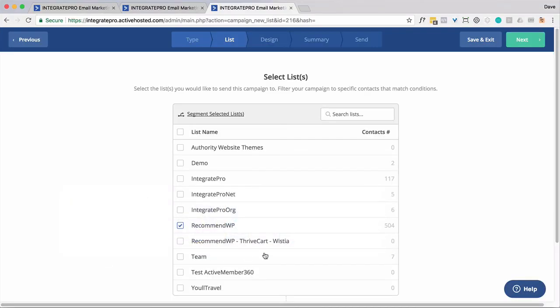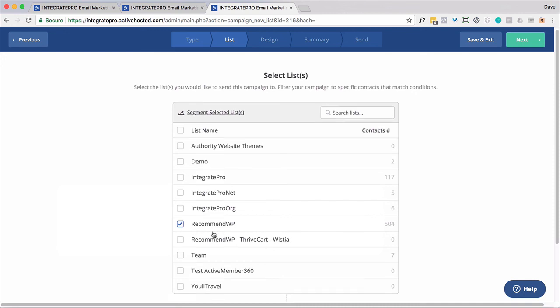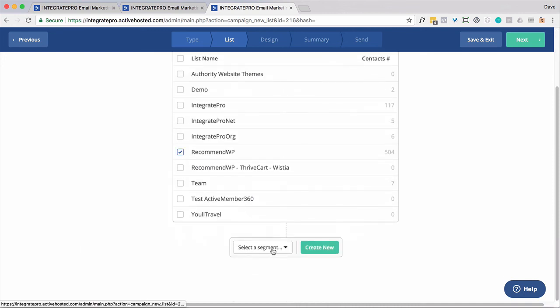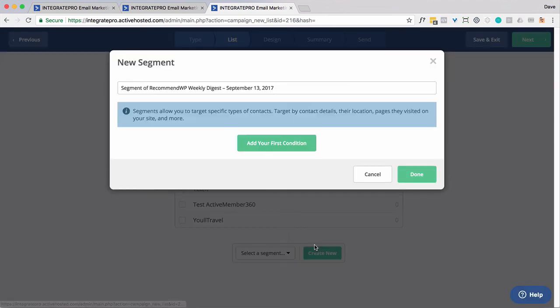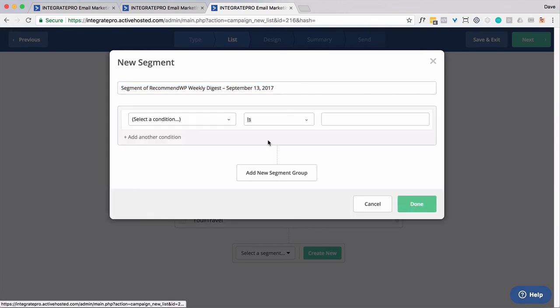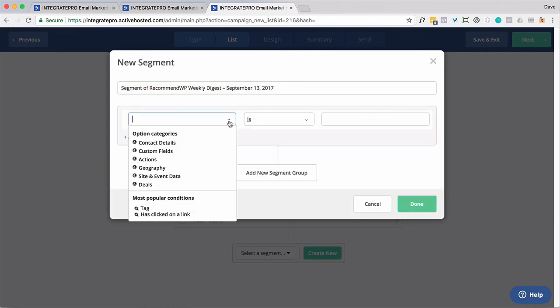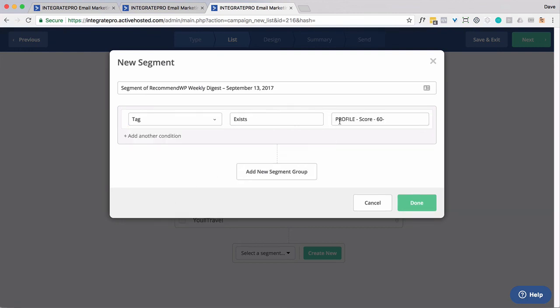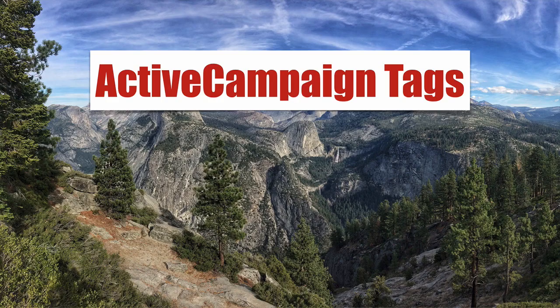You want to go here, choose the list that you want to choose from, and then select a segment. You can create a new one. My recommendation is you make this name appropriate. I'm not going to save this one. And then go ahead and add your first condition. Again, you can choose tag, and then does it exist or does it not exist? And use that as a way to segment your mailing list to something smaller, maybe more appropriate. That's how you can use ActiveCampaign tags.